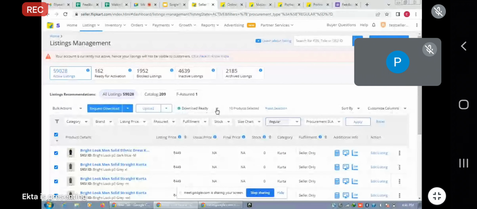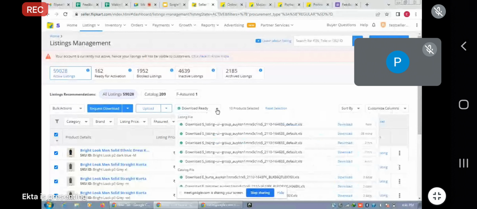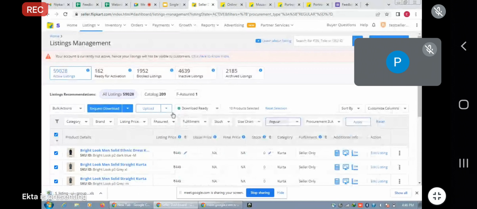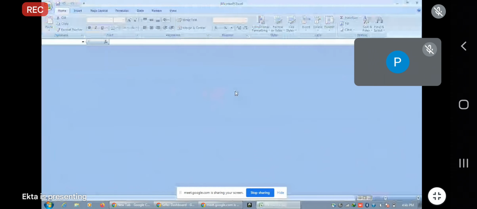Here you can see the green mark, download ready. Just click on the drop down, and then click on download. An Excel file will get downloaded. Basically, the changes you have to make are in this Excel file only. So let me quickly open this Excel file.